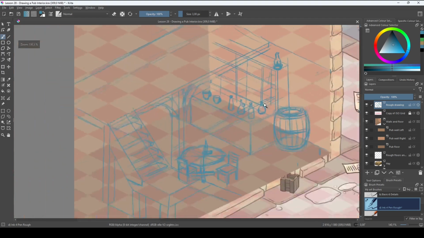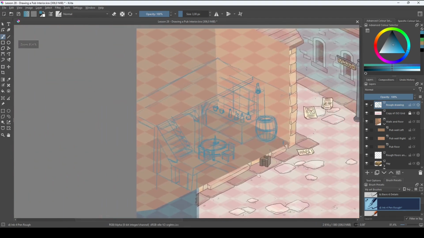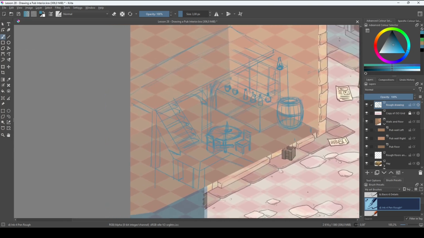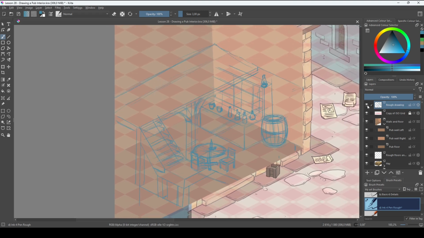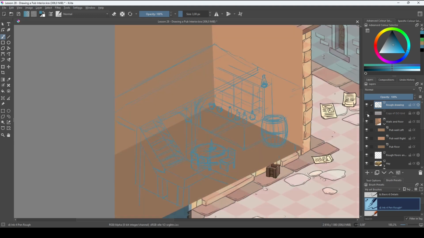Right, so we'll get to that. But this is basically a rough drawing of what we want. What else? What else do you get in a pub? I think that's it. Let's start with the drawing. So that's our rough. I'm gonna disable that.